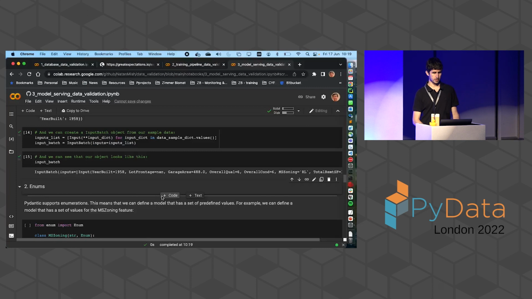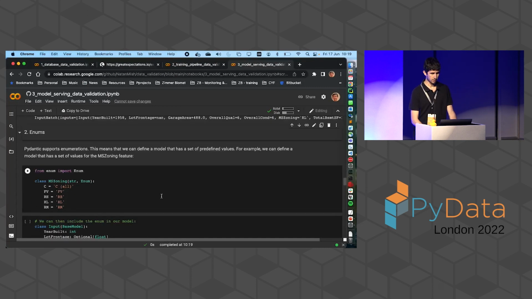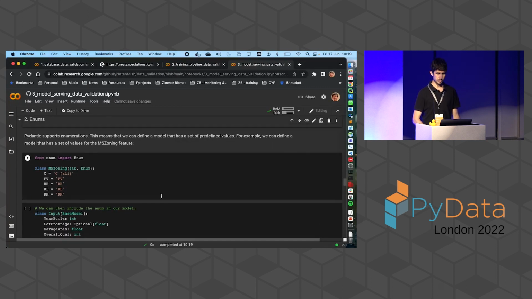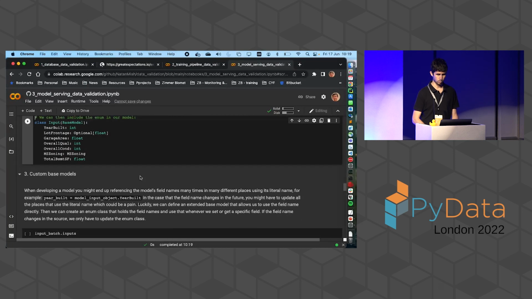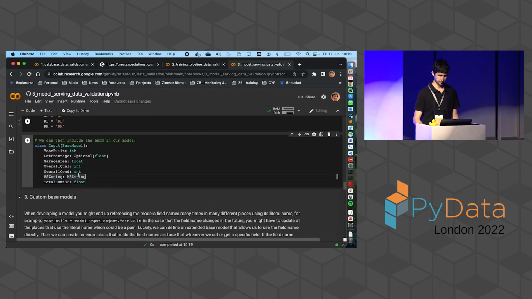Another useful feature is enums, or enumerations. So you can define a Pydantic model that has a set of predefined values. If you remember this MS zoning feature from before, you'll remember that we have a specific set of values that we allow for this feature. And by defining this MS zoning class using enums, we can incorporate it into our model in this way.